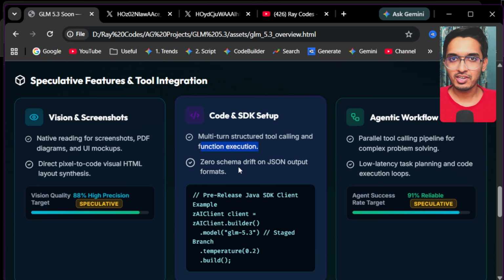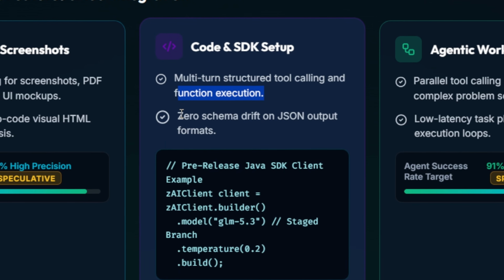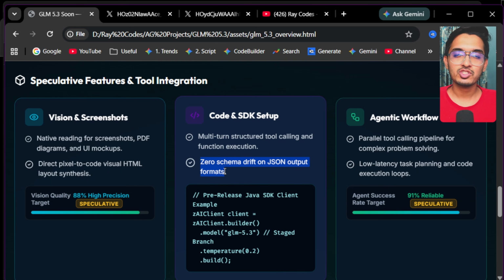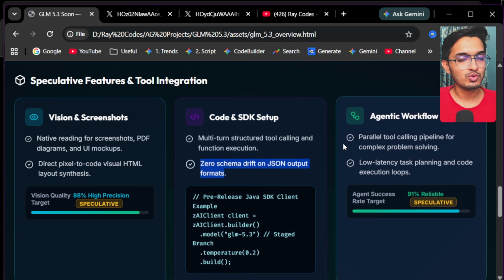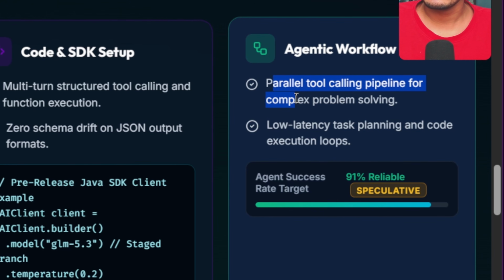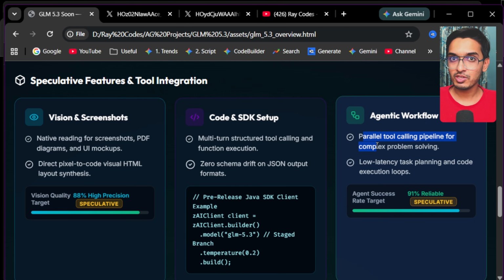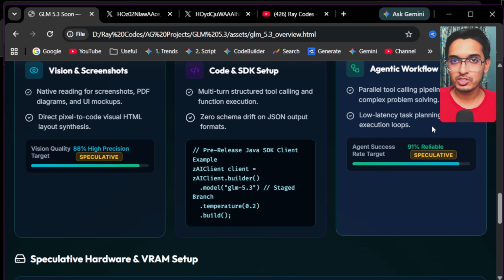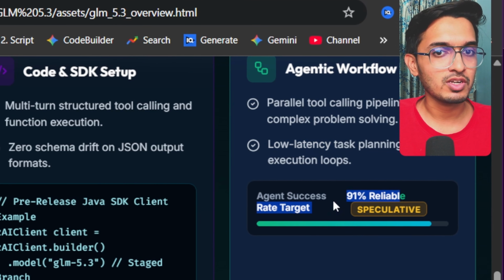But generating data correctly is a big pain for developers, but the model would have a zero schema drift on all the output formats, so your JSON outputs will be clean and perfectly structured always. And complex problem solving also requires a good agentic setup, where this model is set to feature a parallel tool calling pipeline natively. This means it can do multiple complex tasks at once. And all these task planning and the code execution is planning to be made in a low latency mode, so we get faster executions with 91% reliable outputs.